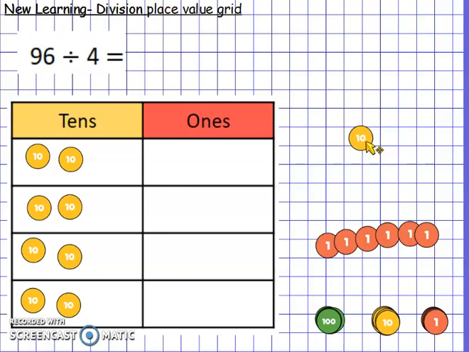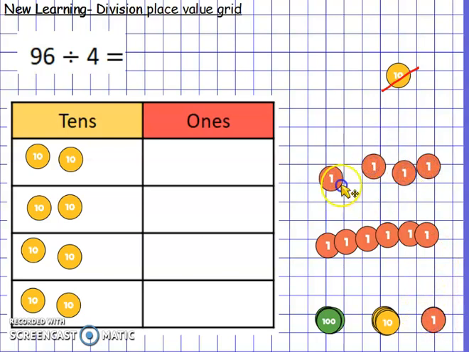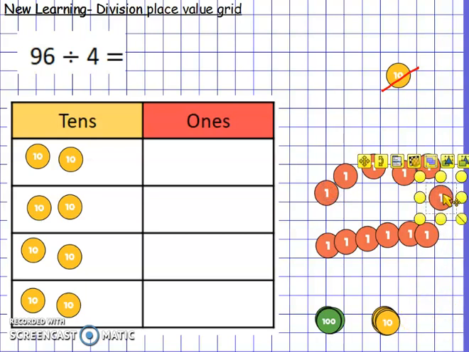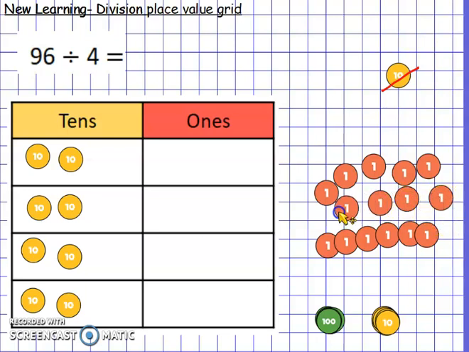We can't separate that into tens, so we need to exchange it for 10 ones. So I'm going to cross that out. And I'm going to exchange it for 10 1 counters. 1, 2, 3, 4, 5, 6, 7, 8, 9, 10. Okay. And now I'm going to share the ones out by dividing them into 4.